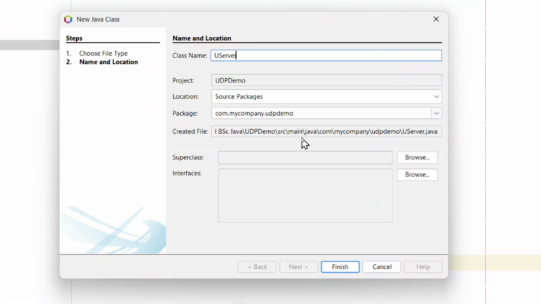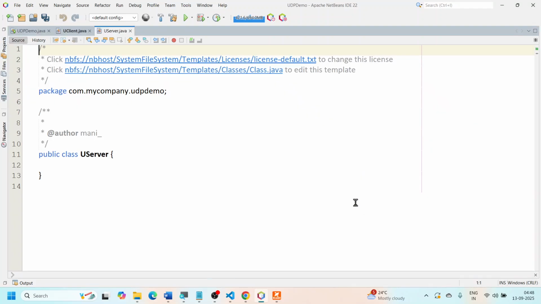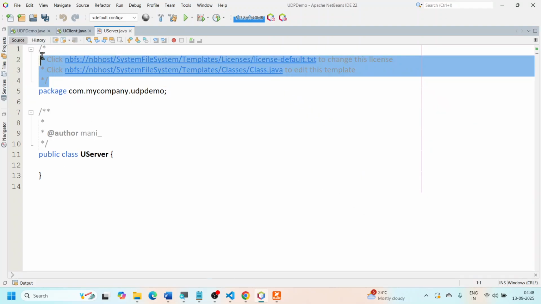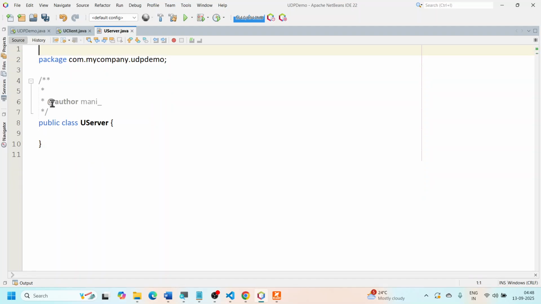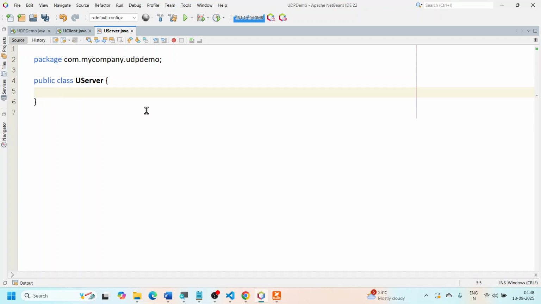Last time it was use client, and now I am saying it is use server because it is a server application that I'm going to create. And again, these are annoying, so I'm going to just remove them. In real life, you may have to write something there, but as of now, for the examination, they are all not required.